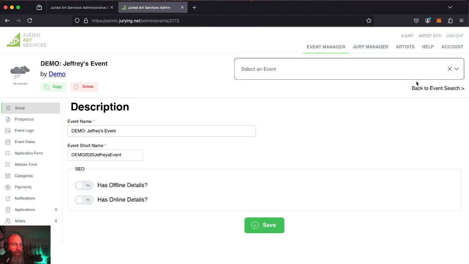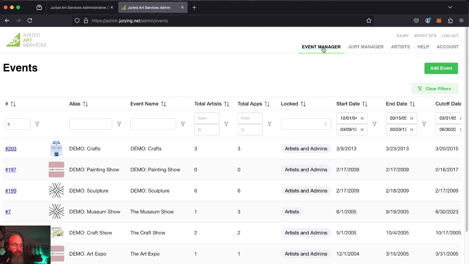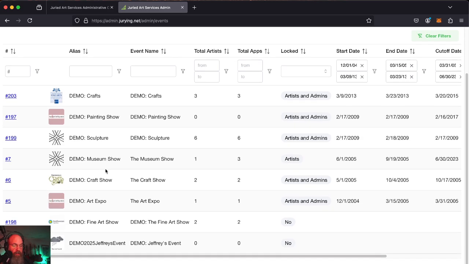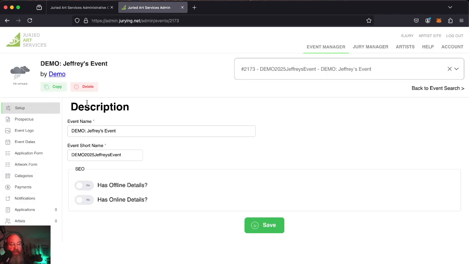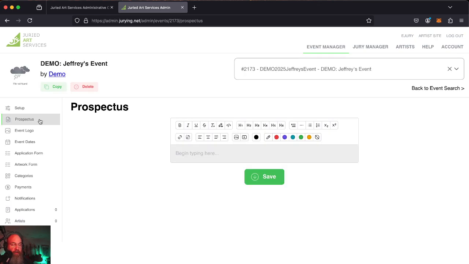If you wanted to get back to that, you can go back to the search under Event Manager here, and we can see right under here, we've got Jeffrey's demo event. That's the same one. We'll click on the number. Takes me right back there. Easy to get back to if you get lost. Now, you can see right here we've got our setup screen. Setup screen is that same screen that we just filled in those details, so don't worry if you don't have all the details that you need. You can always come back here and plug those in. No big deal. Next step is we're going to go ahead and set up our prospectus.